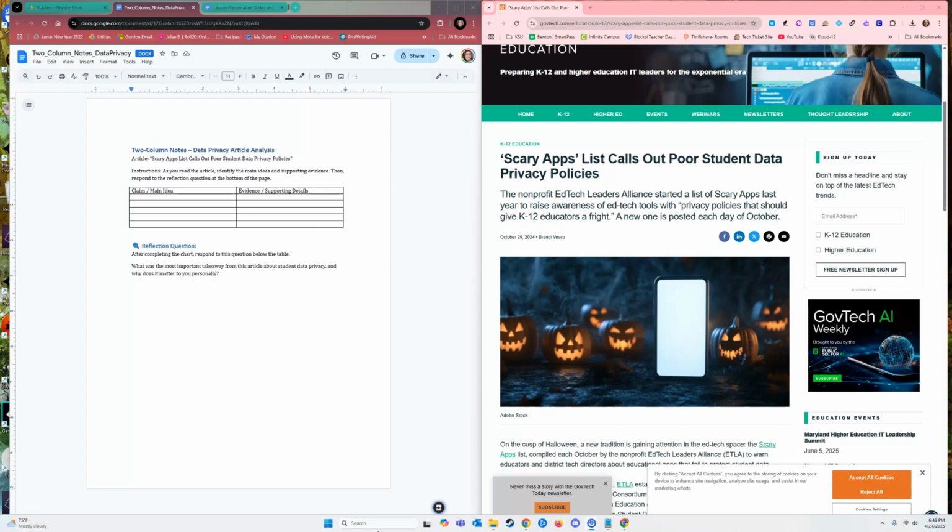Students read an article from GovTech titled Scary Apps List Calls Out Poor Student Data Privacy Policies. Using a Google Docs template, they completed a 2-column notes activity where they broke down the author's claim, cited evidence, and then answered a reflection question at the end. This supported argumentative reading skills and critical thinking about tech ethics.